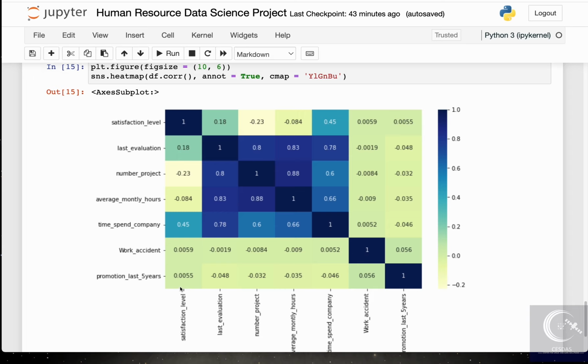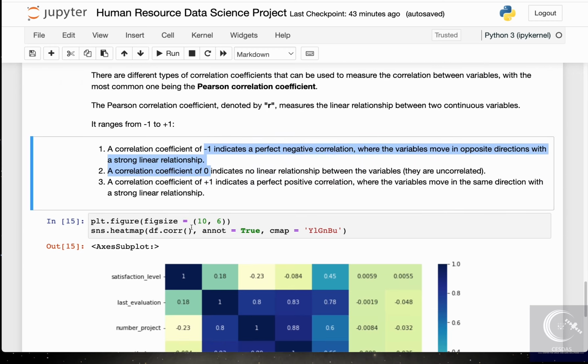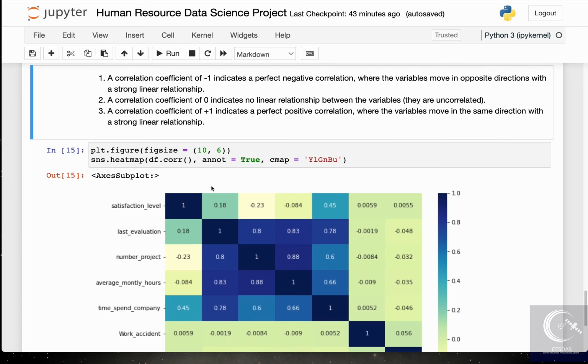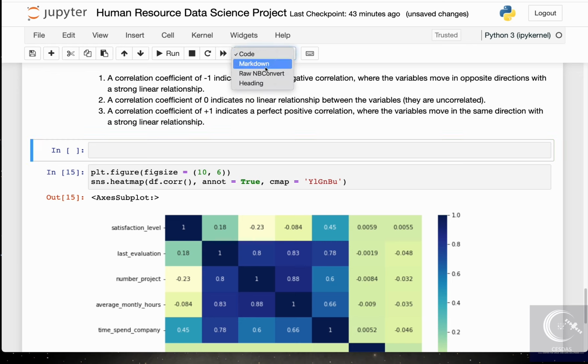Now, let's look at the satisfaction level relationship with the promotion score in the last 5 years. You can see the Pearson correlation coefficient is 0.005. If you go back to our scale here, we said that a correlation coefficient of 0 indicates no relationship between the variables, and 1 indicates a positive correlation. I want to add a basic scale here that will help you again.